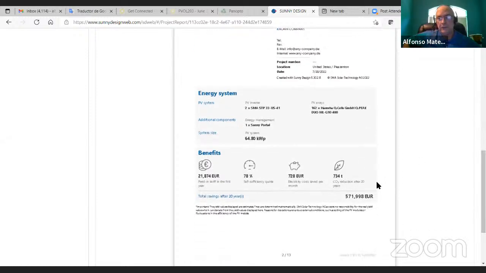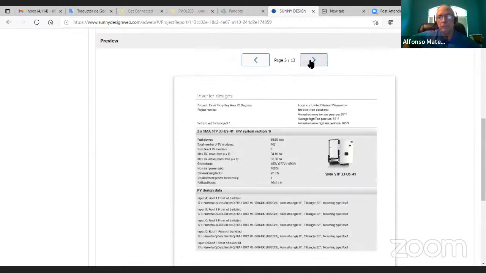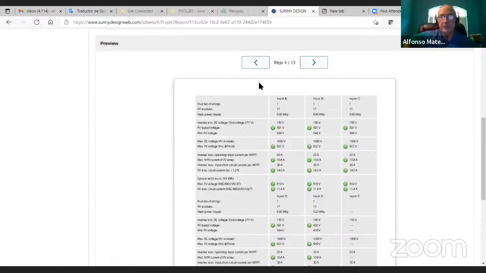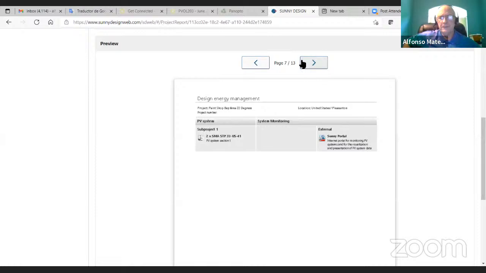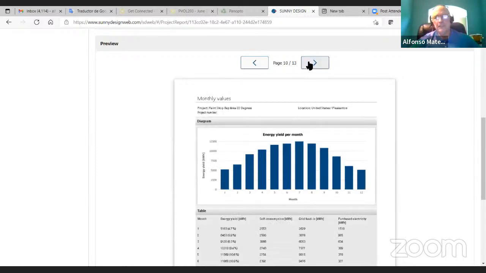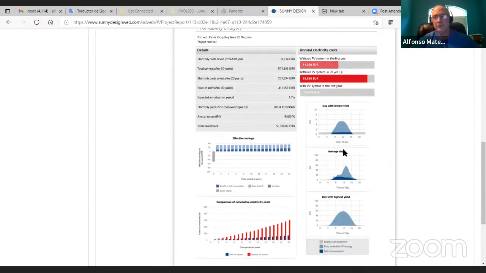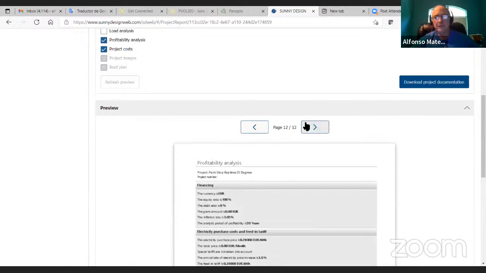All the information about the system is here. This is all the CO2 that you are saving in 20 years. All the design that we went through is here. You can read it here. Everything is here. 13 pages. The energy produced, your own consumption, all the graphics. It's quite nice information, very useful.